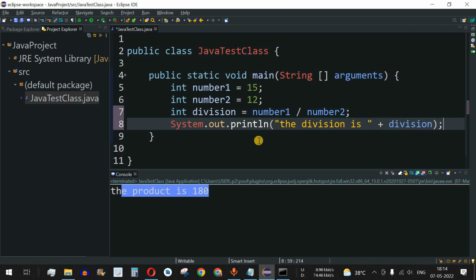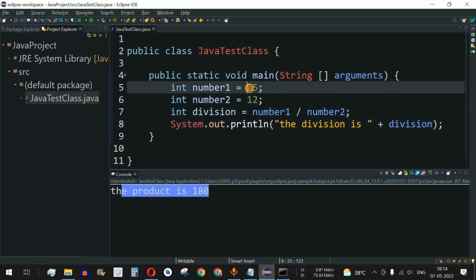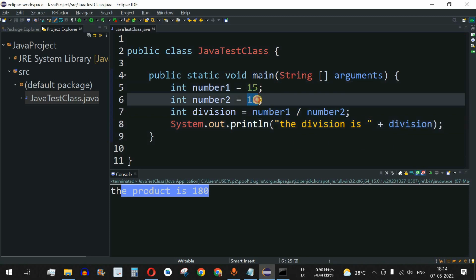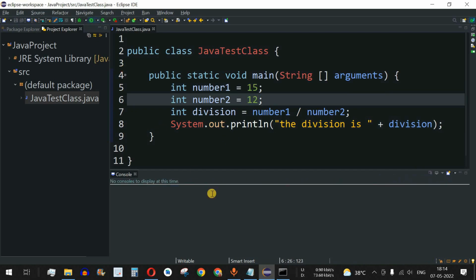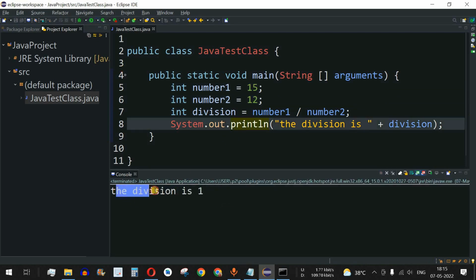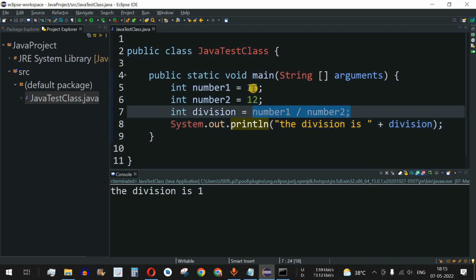Now guys, let us see what will be the output of division when this number, that is 15, cannot be exactly divided by this 12. So we'll just run this code. As you can see, the division is 1. Guys, it is important to note over here that this will return the quotient of the division. So 15 divided by 12, in this case the quotient will be 1, and that is what is being printed over here in the division.